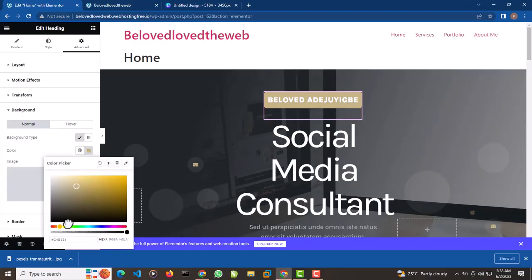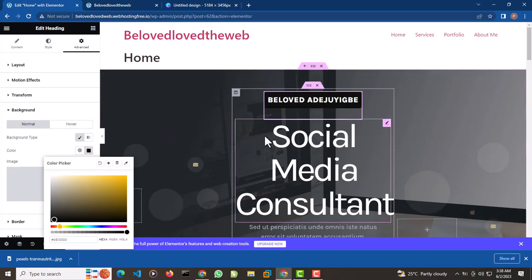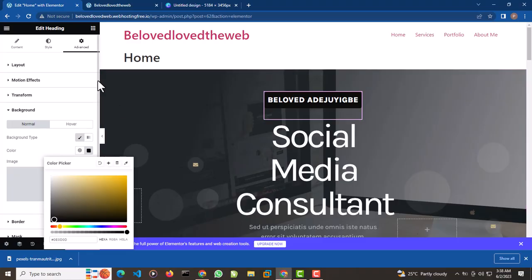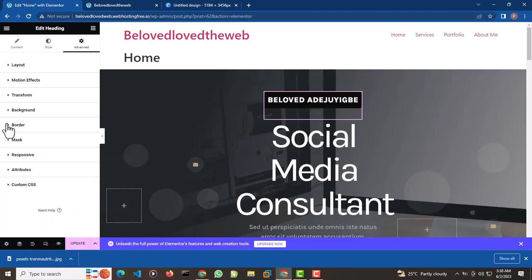So I'm going to change to black, because the website resonates with black more. So I'm going to use black. Okay, so I've changed the background of this. That's how to work on contents here on Elementor. That's how easy Elementor is. So you can do all the design you want to do right here.